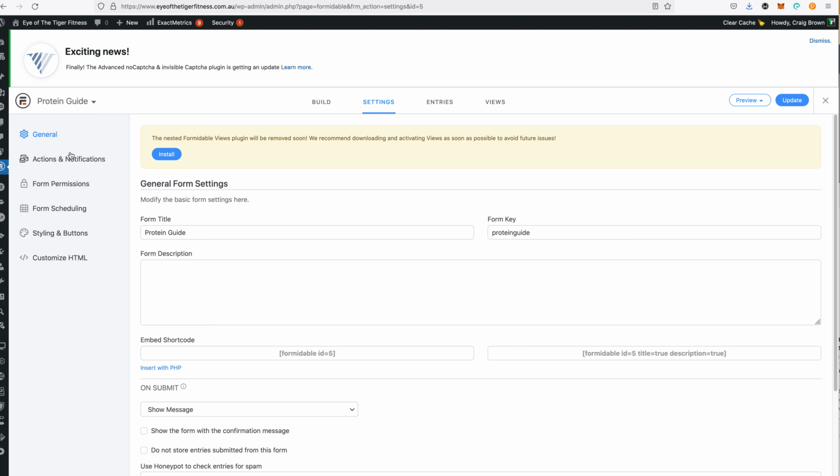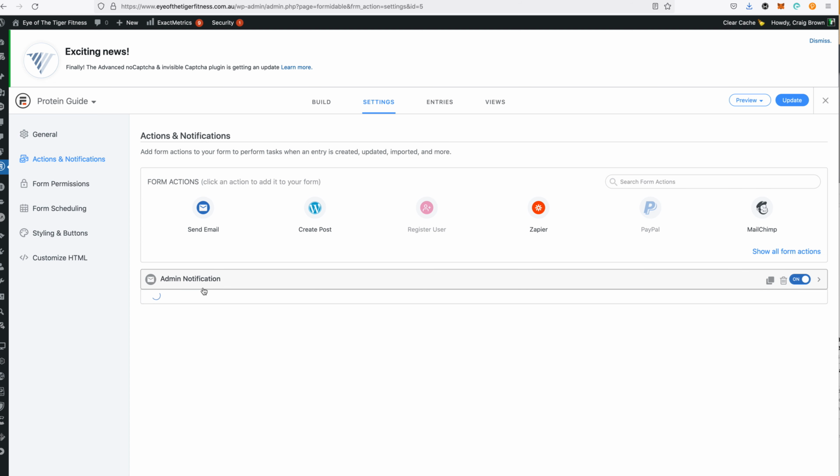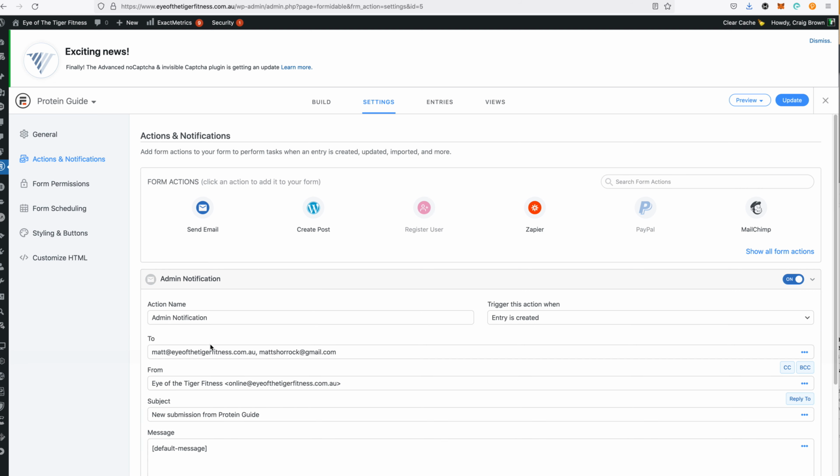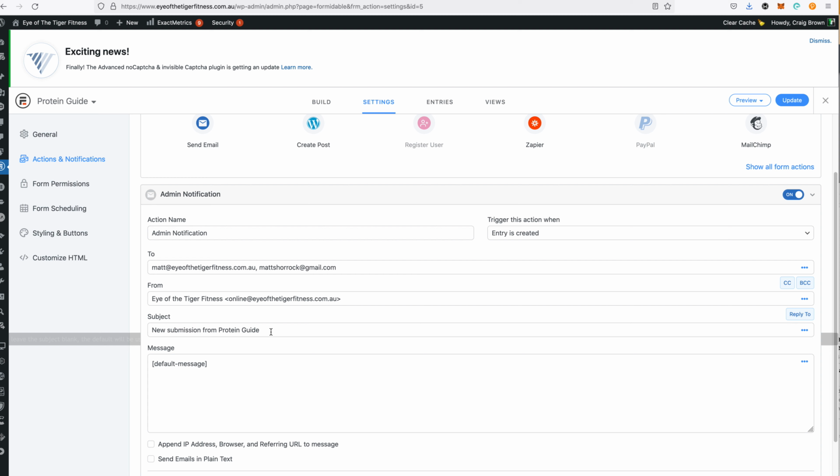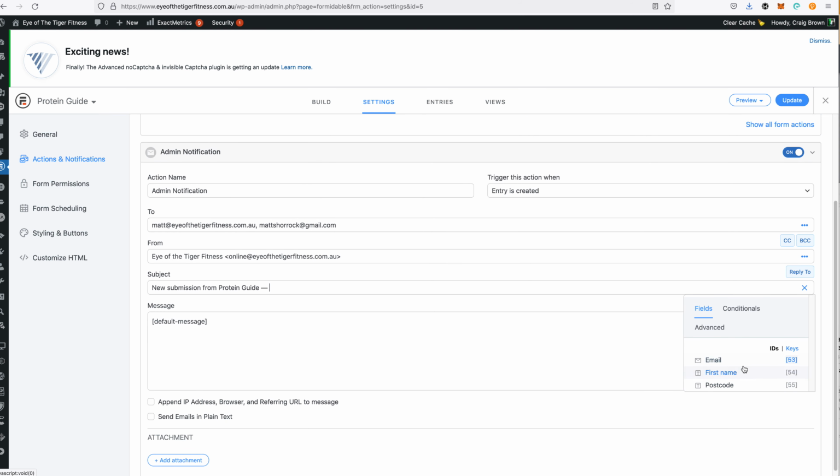Okay, so under the Settings and under Action and Notification, you've got an admin notification, right? So you'll know when it gets sent here, as you know, when someone does a new submission from the Protein Guide. Actually, what I like to do, maybe we should do this for all the forms as well. In the subject, I like to put their name. So in case you're looking for it, you can put their name in here, and actually instead of adding their name as an ID key, it's more absolute. So that's their name. Okay, so we'll just update that.